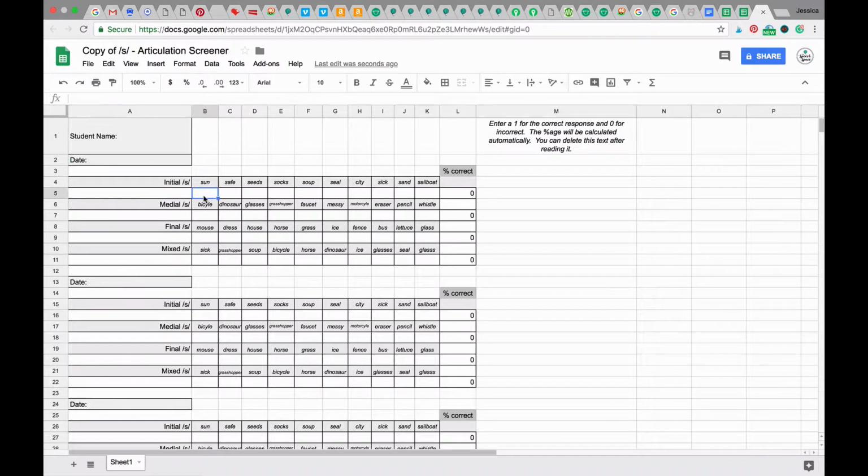Whenever you're taking your data, I know everyone collects it a little bit differently. For the purpose of this spreadsheet, what makes it nice is if you use a 1 for correct productions and a 0 for incorrect productions, it will automatically calculate the percentage once you get to the end of the row. So let's pretend here. Let's do 1, and then you're just going to tab over to skip to the next cell. 0, 0, 0, 1, 1, 0, 1, 1, 1. And you can see here it is automatically calculated that it is 60% correct.